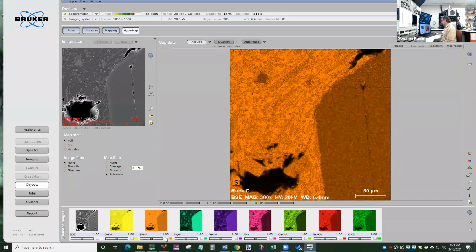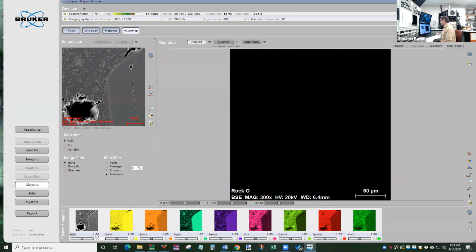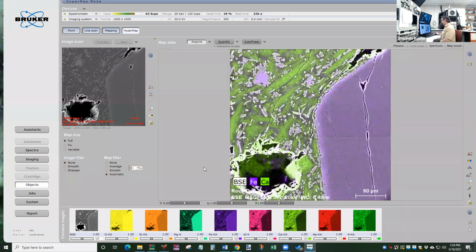And we can do silicon. We could even do oxygen. Looks like there's oxygen more or less everywhere. And then there's our electron image again, and we can combine these together any which way we want. So I could do, for example, the iron and maybe the calcium and put it all together.